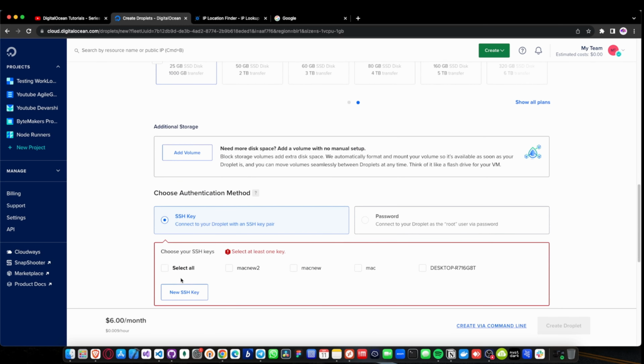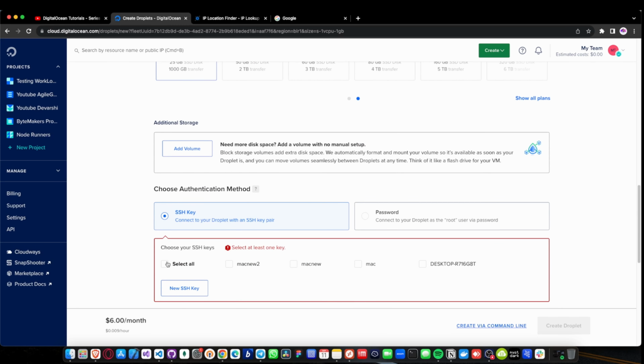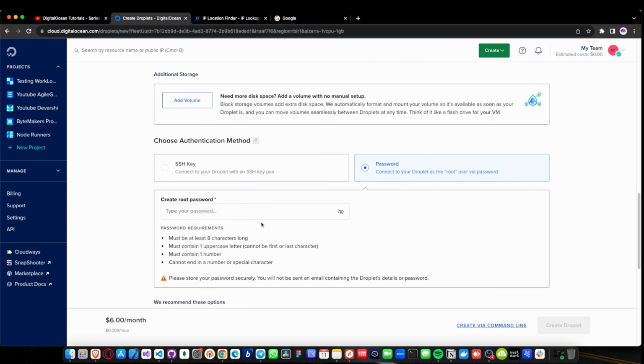Then I scroll down, I select some SSH keys. We'll dive deep into this, but for now, I'll just go with the regular password one. And I'll set myself a strong and quick password.